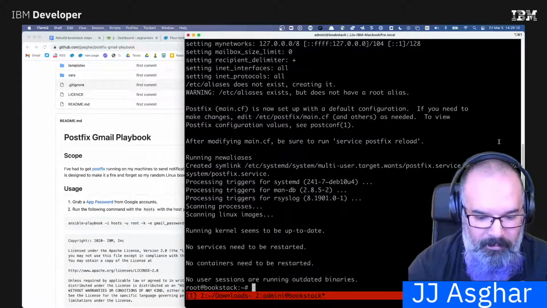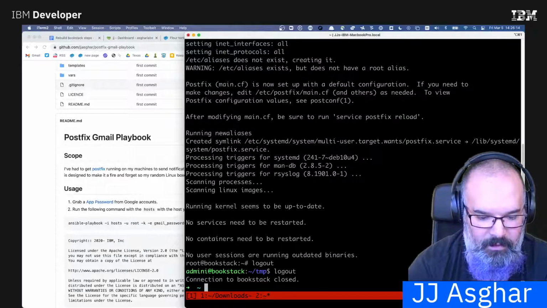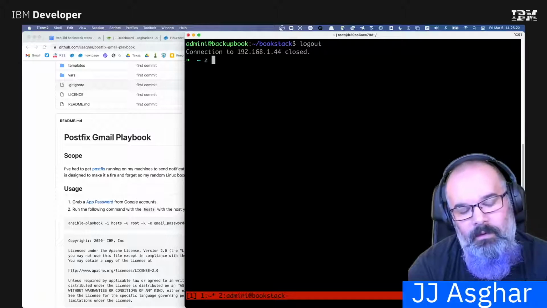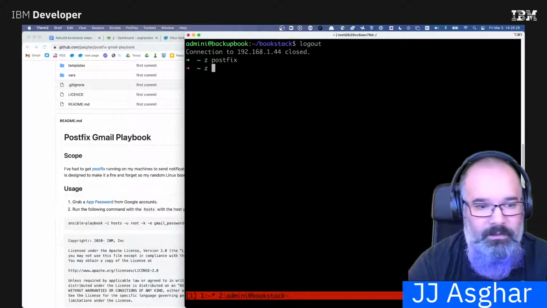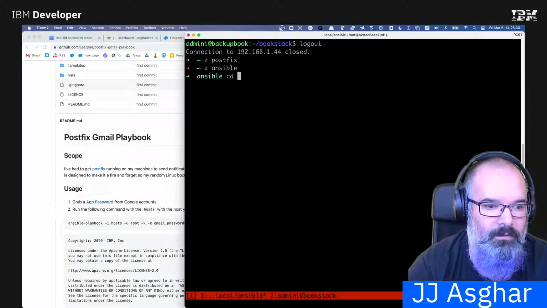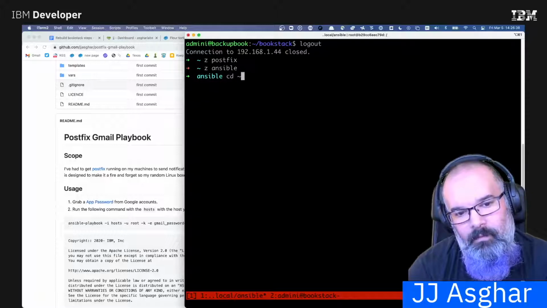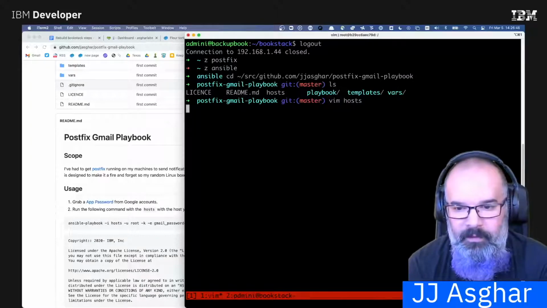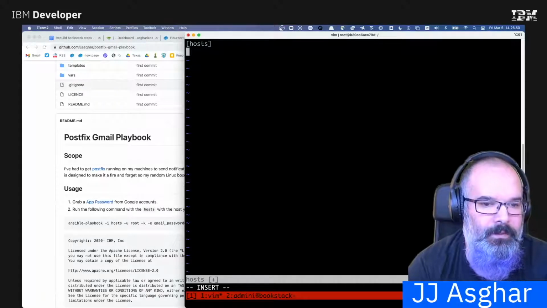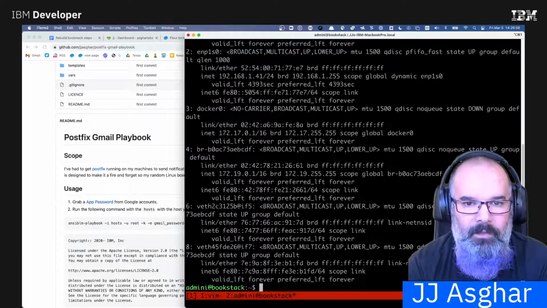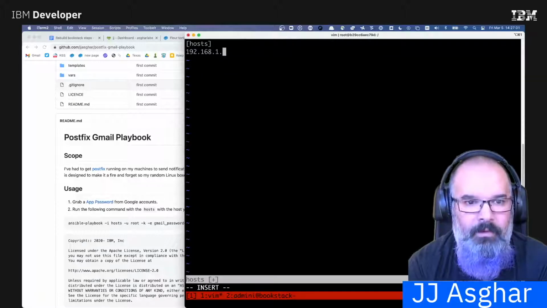I will go ahead and go back out of this machine. Keep that open. This machine, vim, Ansible, postfix, what do I call it? Post, no, that would be too easy. src, github.com, jjasghar, postfix, there we go. So I can go on the vim hosts here, and I will do 192.168.1.41. Actually, I could just do, what am I doing?